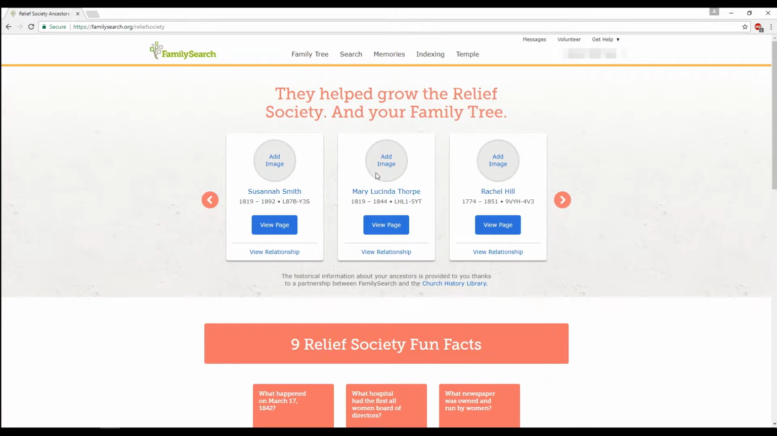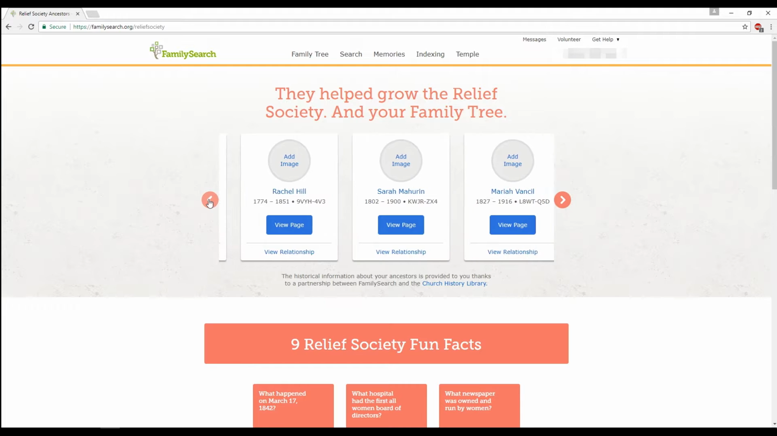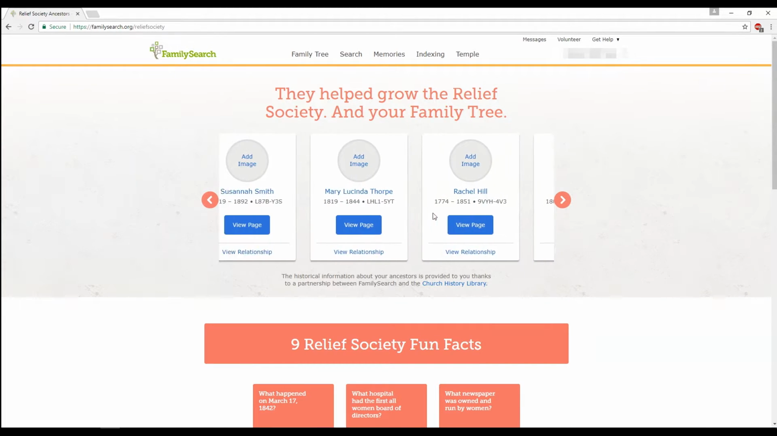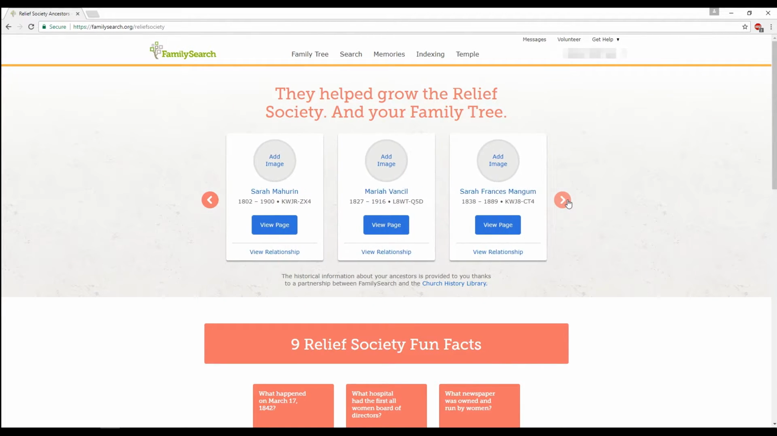Here at the top will be a list of your sister ancestors, your lady ancestors, who contributed to Relief Society, and you can just scroll through and see the names. There's an ancestor that's missing on this list. Interesting. So of course we have an image if the ancestor has an image, their name, their birth and death and their FamilySearch ID number.